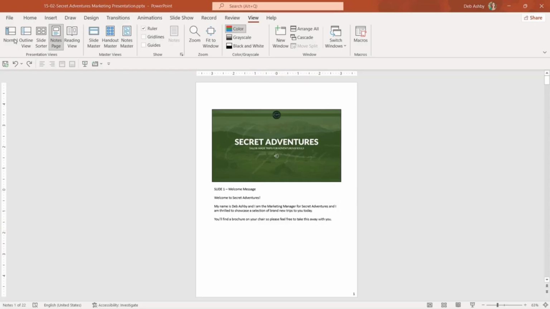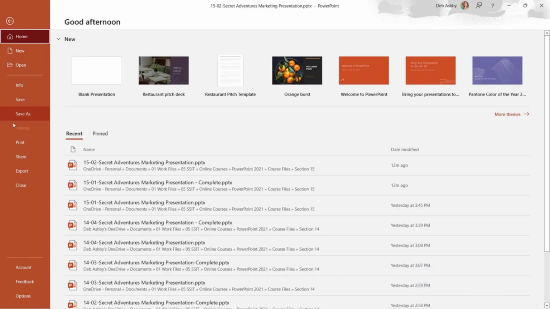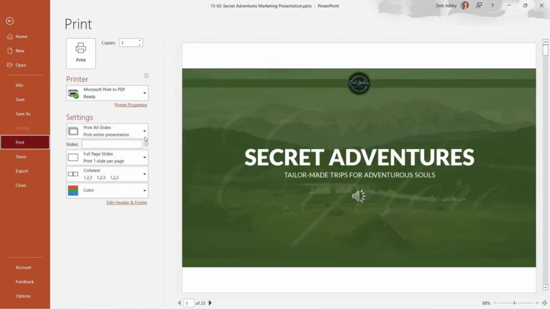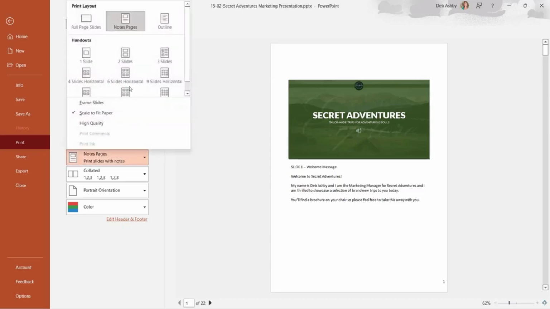Now we're going to switch back to normal view, and just a quick note about printing whilst we're on the topic. If I did want to print out my entire presentation and I also wanted to print out my notes, when we jump into print, keyboard shortcut Control P, or alternatively you can go to File and Print. We have an option here under Settings to print all slides, but we can choose to print the notes pages as well.